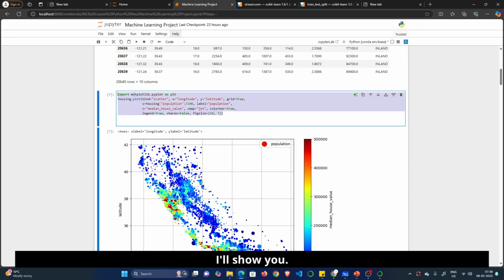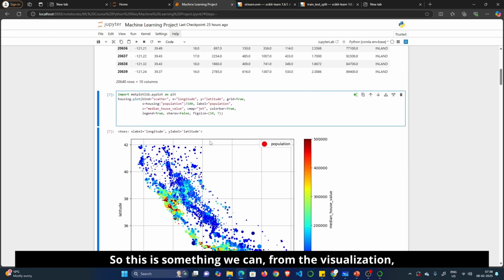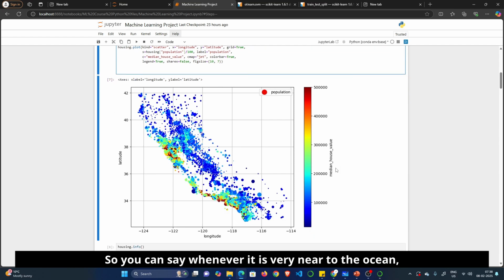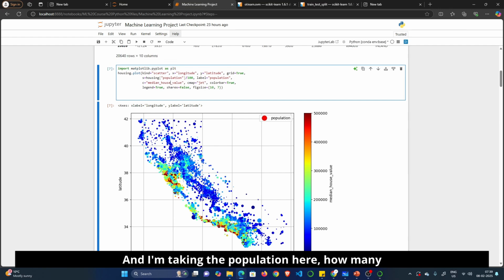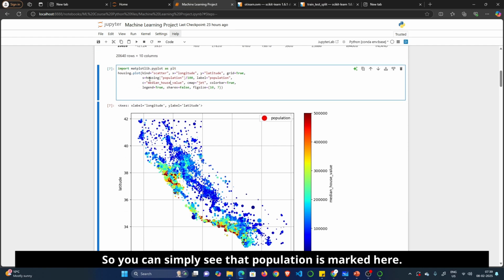I'll show you. From the visualization we can see how it looks for us. So you can say whenever it is very near to the ocean, it is very costly, right? Near to the sea, it's costly. Median house value is very large there. And I'm taking the population here, how many people are living here. So you can simply see that population is marked here.